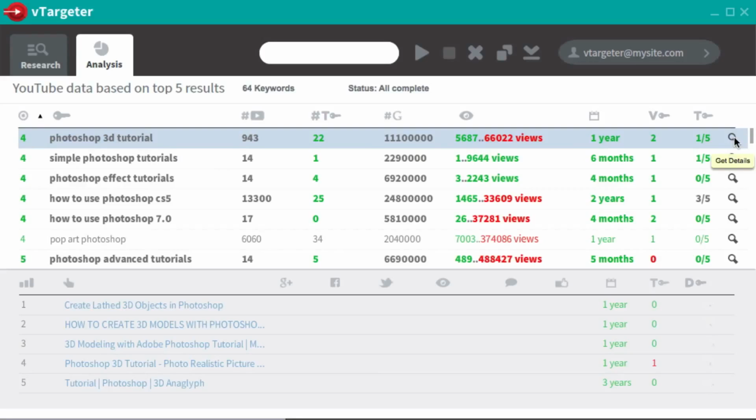And what happens now is that VTargeter is going to go into that actual key phrase and query it on YouTube and just give you some of the underlying data that's available. And once again, we can go to the next level and drill down a bit more and see exactly what's happening with this key phrase, Photoshop 3D tutorial, on YouTube as a second check.